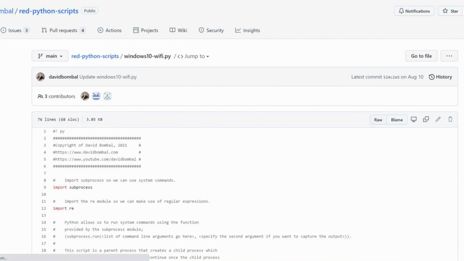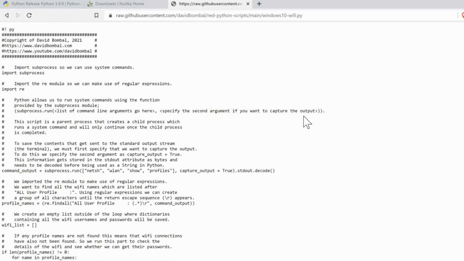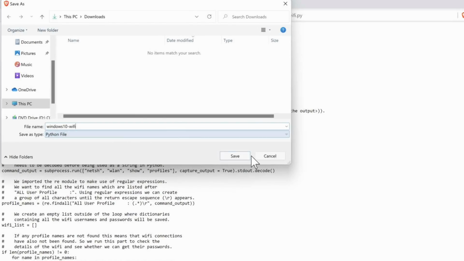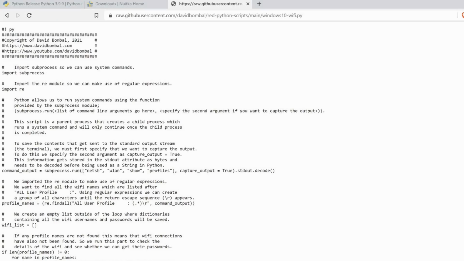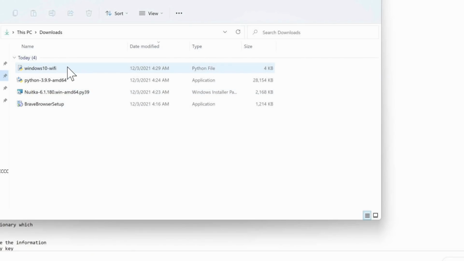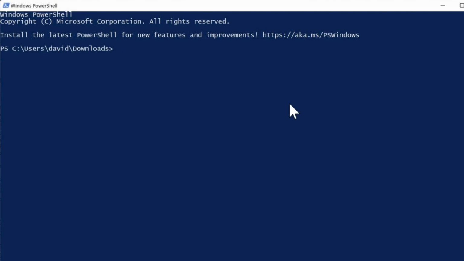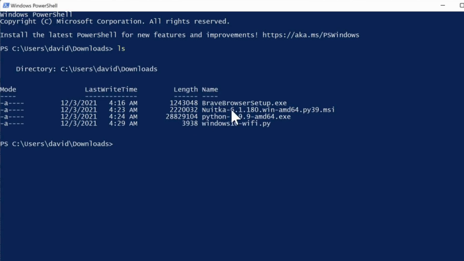I'll click Raw, and I'll click Save As. That's a Python file, so I'm going to click Save to save it. So in my downloads directory, I have that Python script. I can open up PowerShell in this directory once again. Dir shows me my Python script.